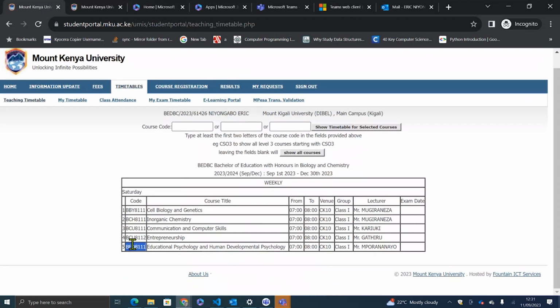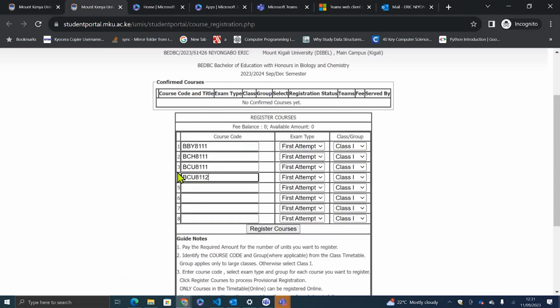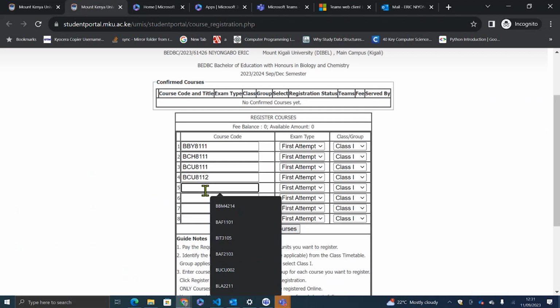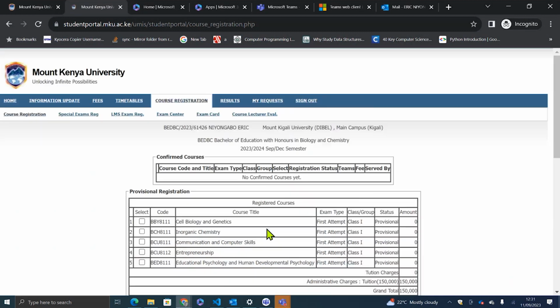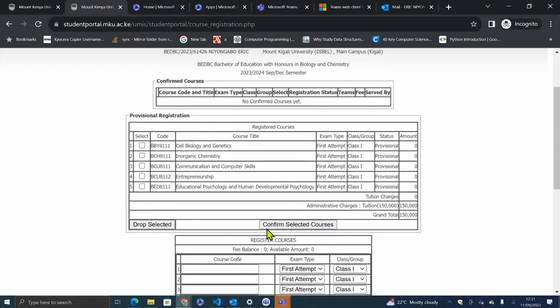There are 5. You have 5 or 6? 5. Okay, yes. So I have put all the codes for the 5 of them. And then I'm going to click on register courses. And indeed, it gives me now an option to confirm.